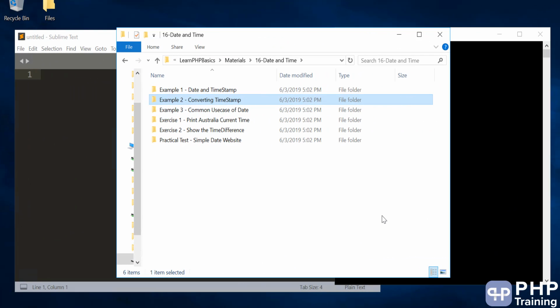Hello and welcome to Example 2, converting timestamps. This is an example where you will learn how to get a date for a specific day.